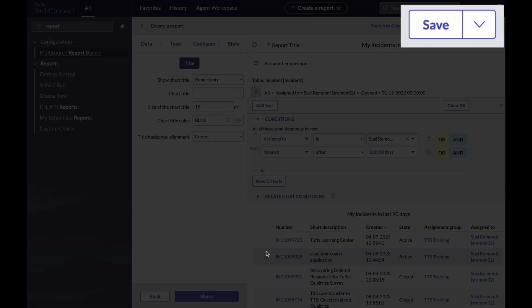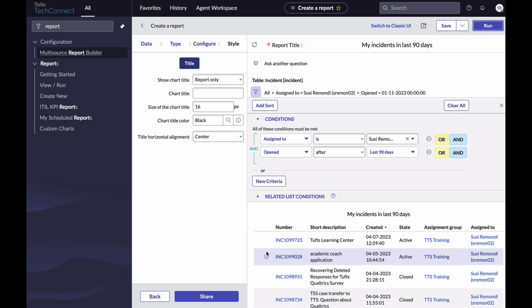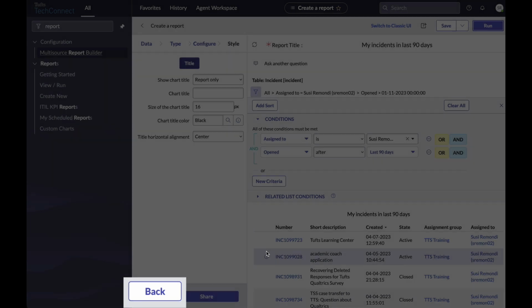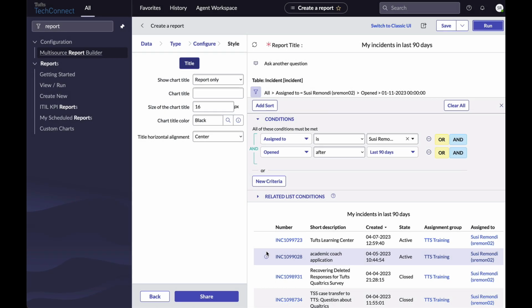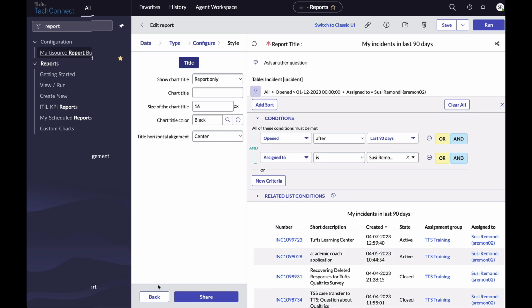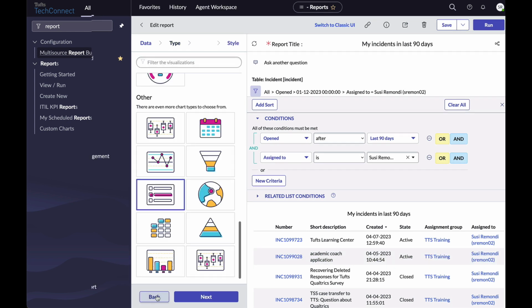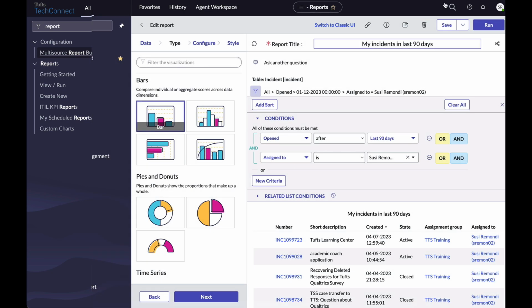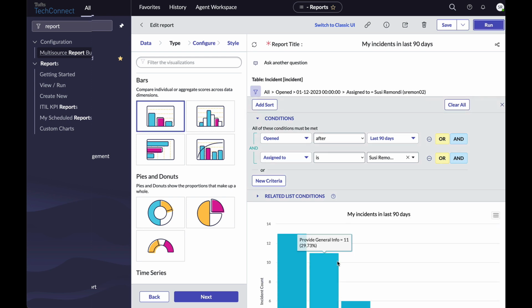It's a good idea to save often, as it's very easy to accidentally navigate away from your report and lose your progress. When you're creating your report, you can always use the back button in the bottom left panel to change any settings you've already configured. For example, if I would like a bar chart or a pie chart instead of a text table, I can use the back button in the bottom left panel to navigate to the type screen and click bar chart in the top of the left panel. The report won't update until I click Run in the top right.